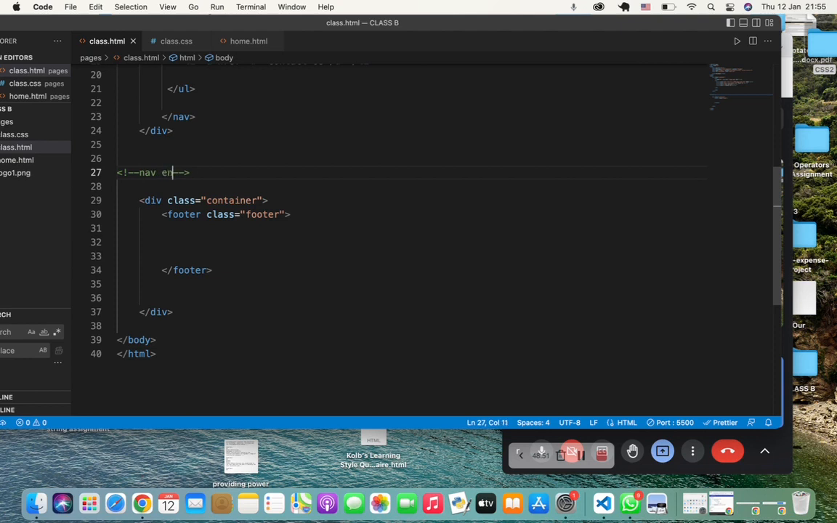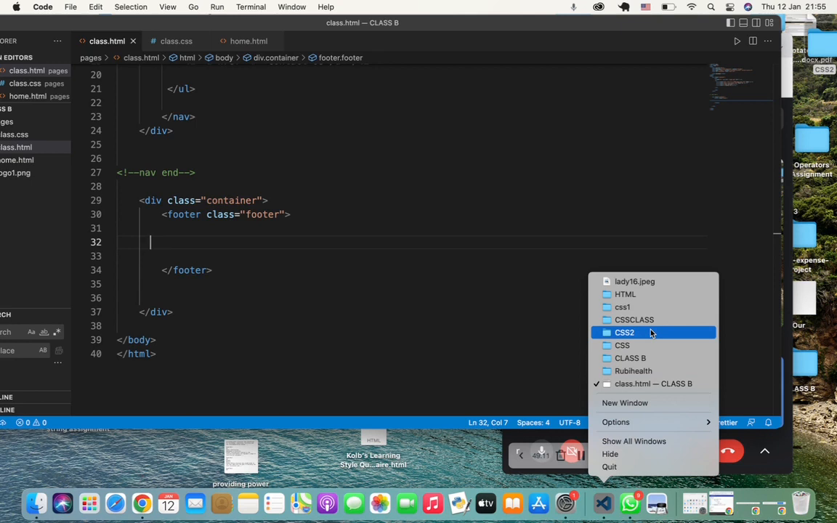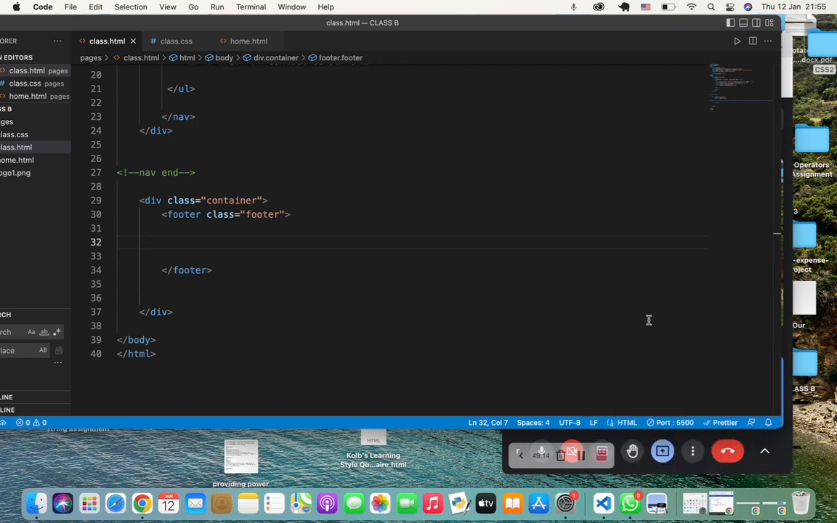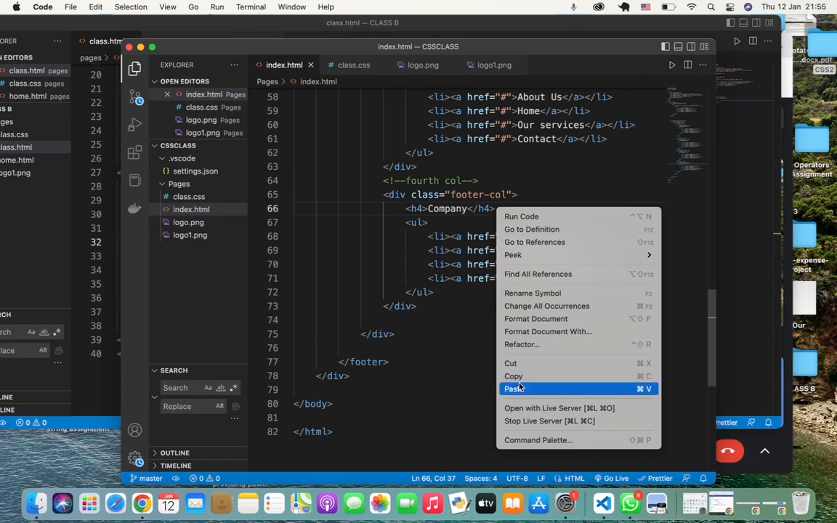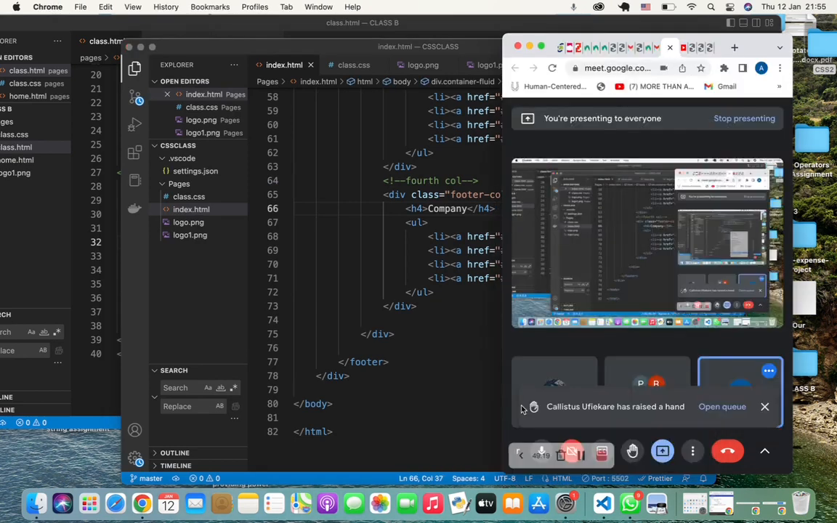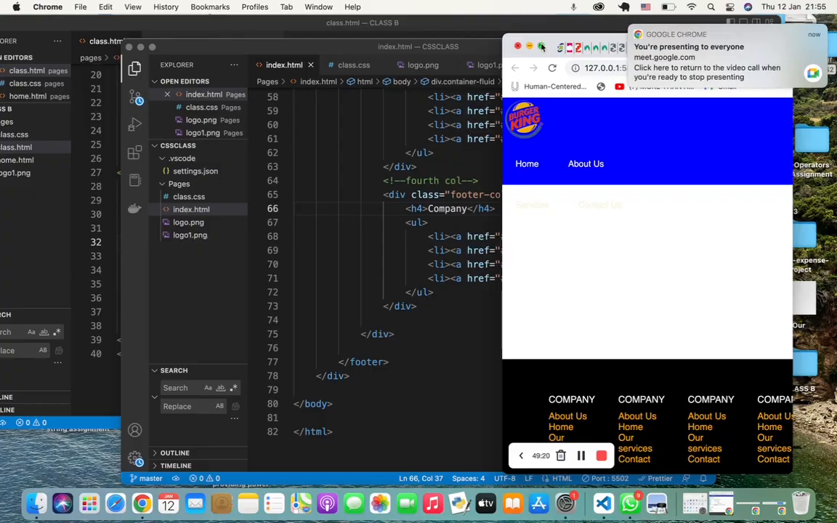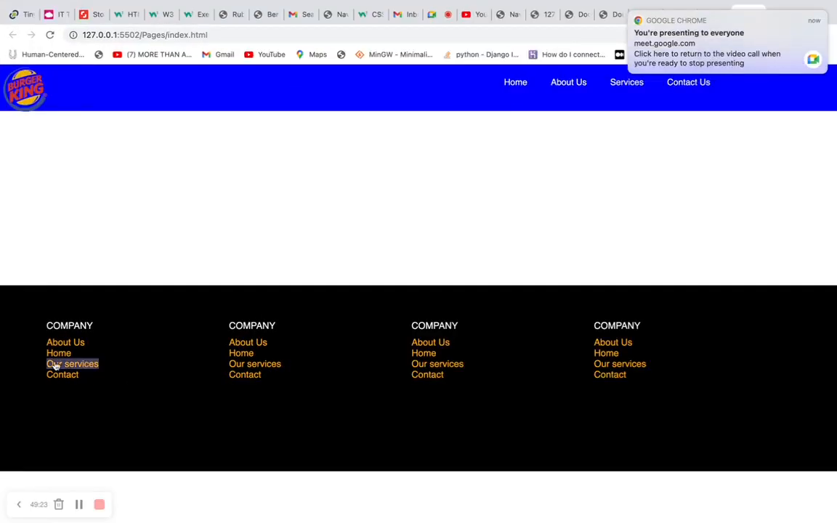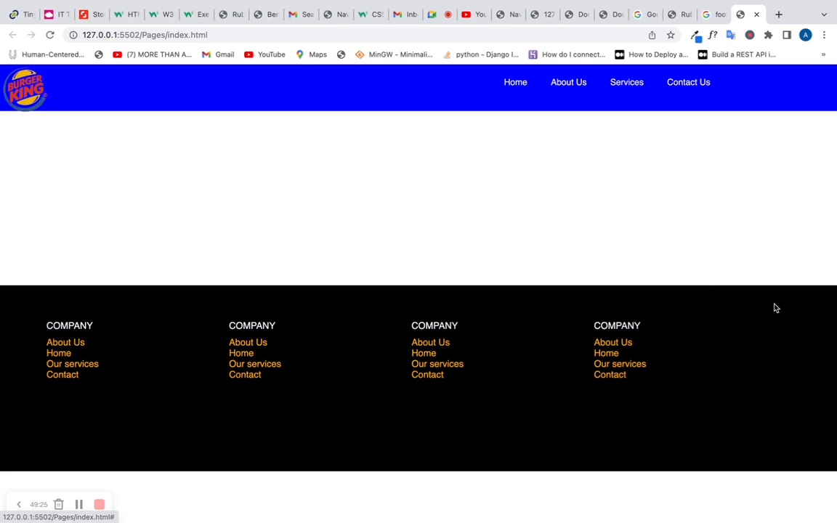Nav end, so that I will know that that is where the nav ends. So we'll now give it row, because like I said earlier, this is what we want to achieve in 4. Okay, this is what we want to achieve. This is it, here like this, for it to be by the side like this.